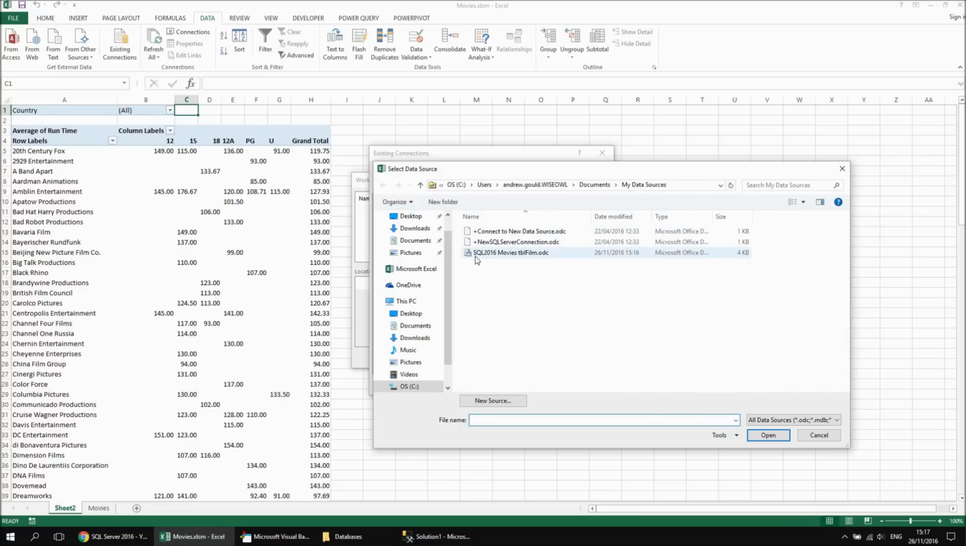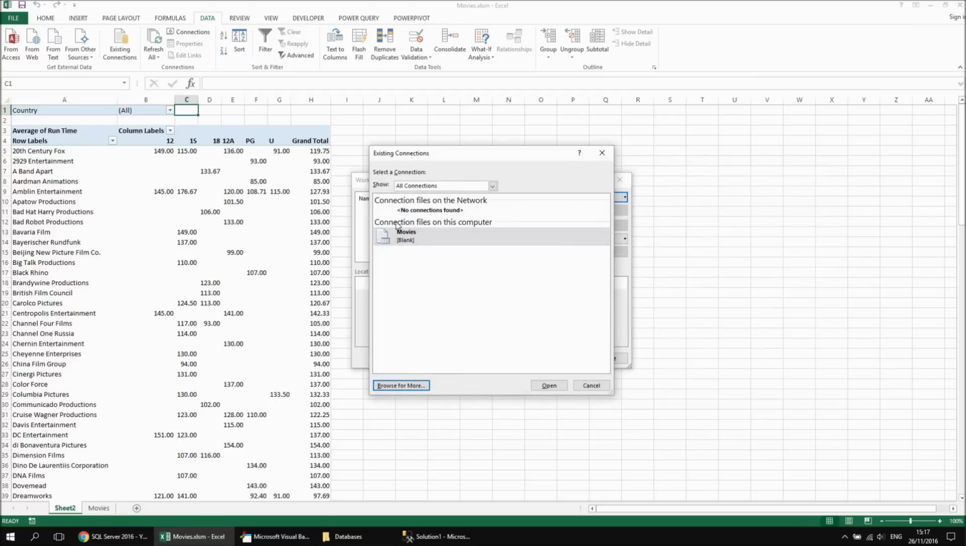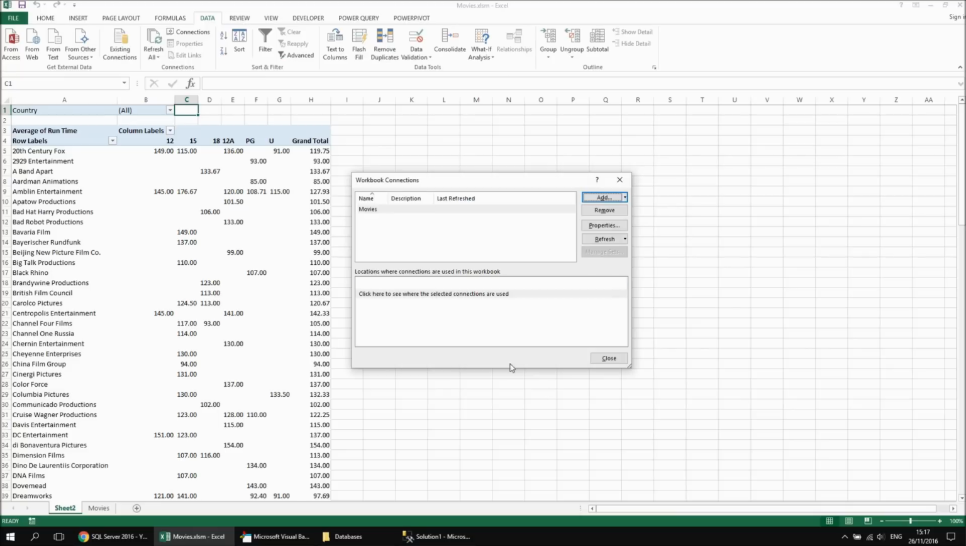You can see the one that I've just created here, SQL 2016 Movies TBL Film. So it's listed with its friendly name in the connection files on this computer, so all I need to do is select this and then click Open to generate my new connection. And there it is, it's sitting there right now, and I can now reference this connection to get data from that SQL Server database.